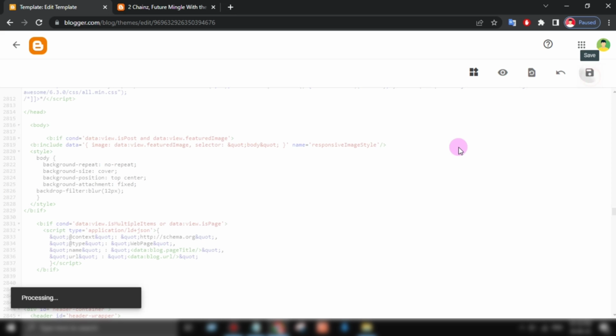And there you have it. A simple code that changes the background in a post automatically based on the featured image.